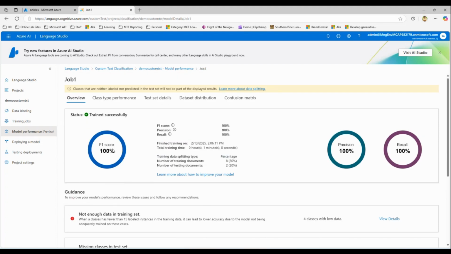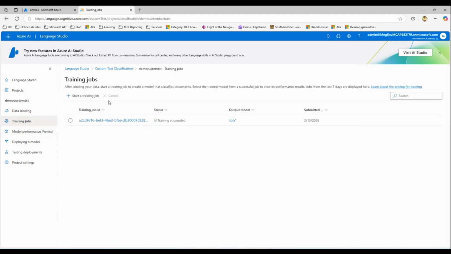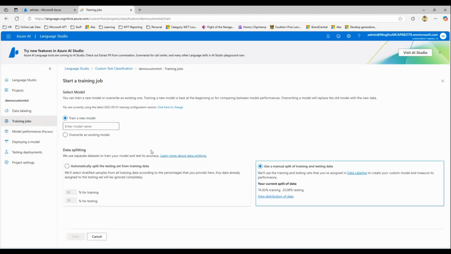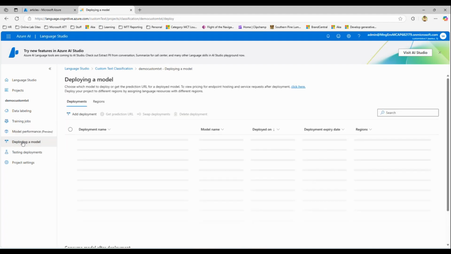Now that I'm happy with the results — if I weren't happy with the results, I would go back into my labeling, maybe add additional documents, maybe modify my labeling a little bit, rerun it, kick off another training job, and then look at the performance of the new training job. When I'm happy with it, then I deploy my model.